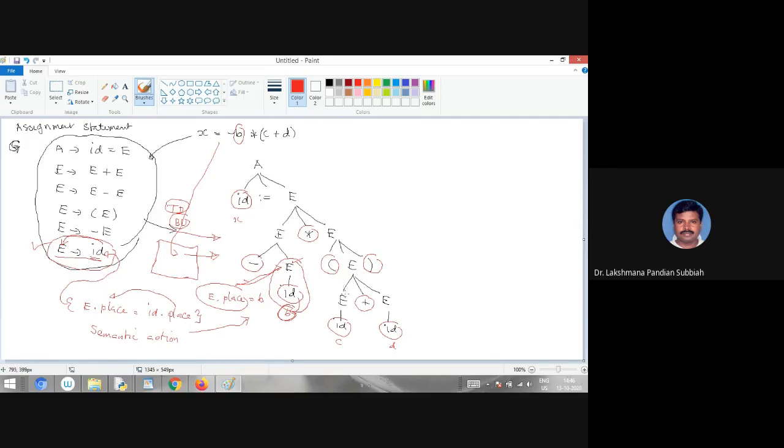Similarly, this will also invoke the same process. This is the next reduction. E.place equal to c. Here we have the same semantic action, so you have to take that. In id.place we are having c, right? Similarly, here we have the reduction E derives id. So here also E.place equal to id.place, and id.place we are having d, right?